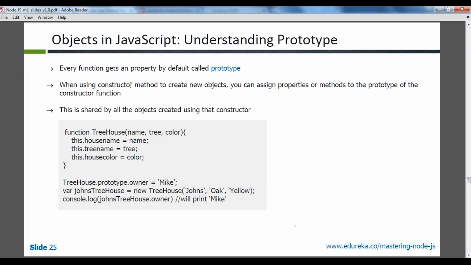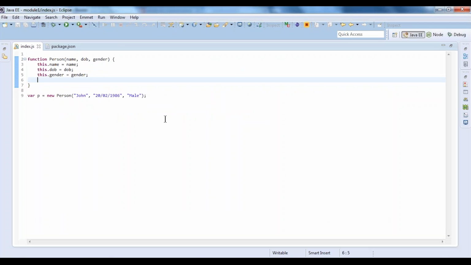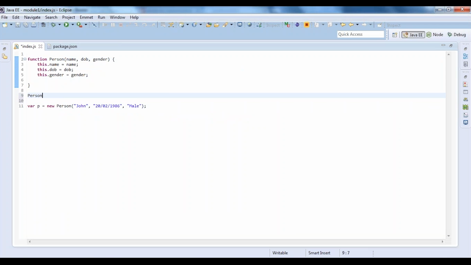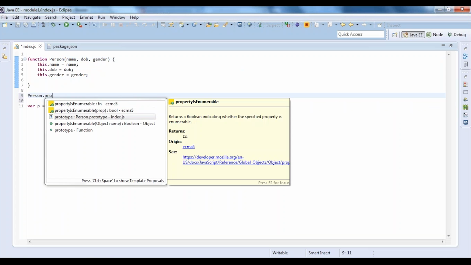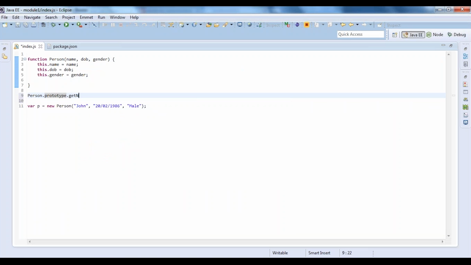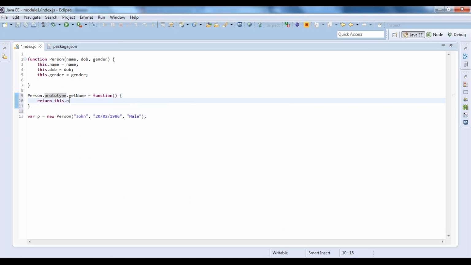When using a constructor method to create a new object, you can assign properties or methods to the prototype of the constructor function. Here I gave the same example, treehouse. Up to the constructor function there is no change. The only change is treehouse.prototype.owner. What are we doing here? Understand, I have a person object, person class or object whatever, and I'm saying prototype.getName. Setters and getters I'm writing. Return this.name.